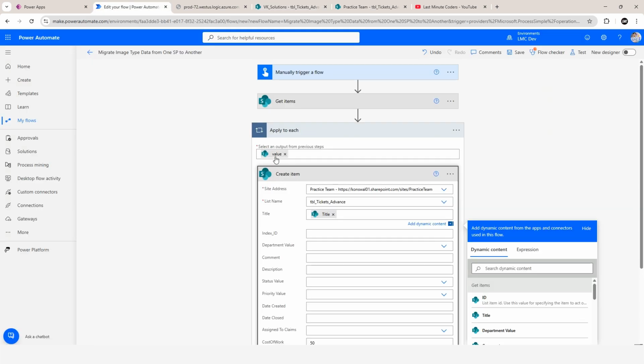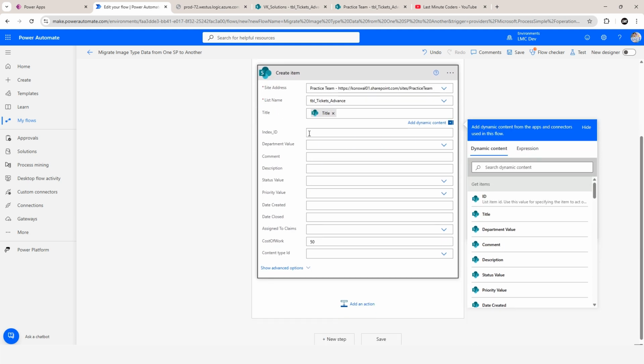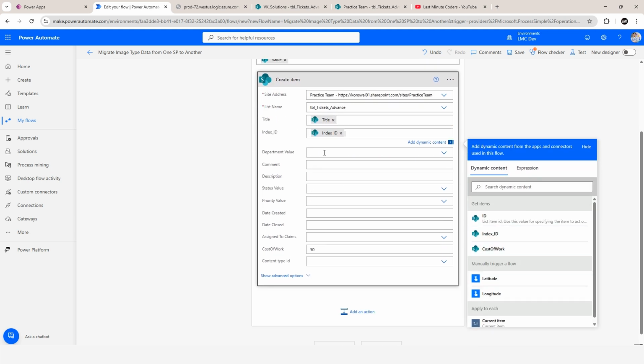And if I hover over this value, which it automatically created, it is saying get item body / value. So it is coming from here, from this action. Now it's very simple. Index ID, I'll select index ID. Department value, department is a choice type column.